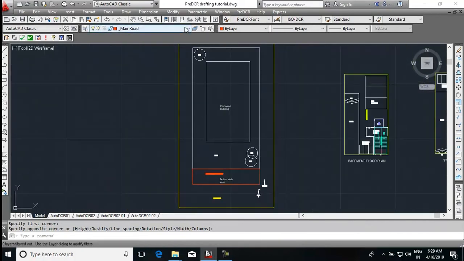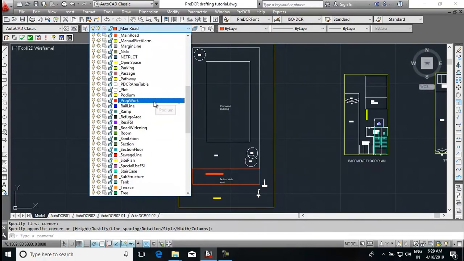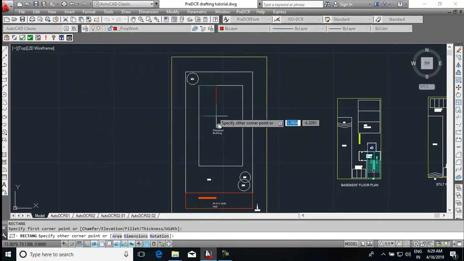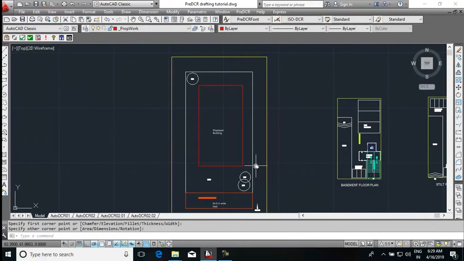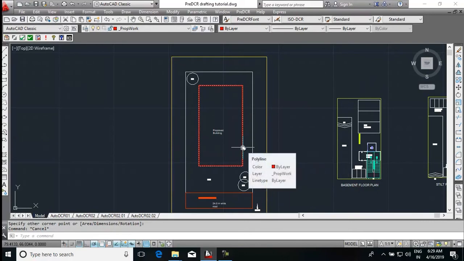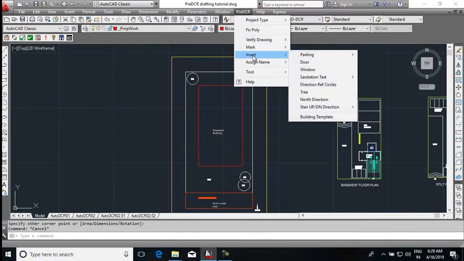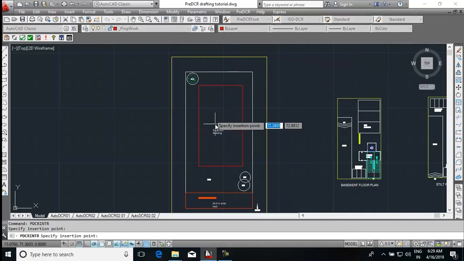Select proposed work. Proposed work is a building profile and shall be drawn inside plot. Draw a closed polyline for proposed work on prop work layer. To insert tree, go to PreDCR, insert tree. Give specific insertion point for the tree as per drawing.